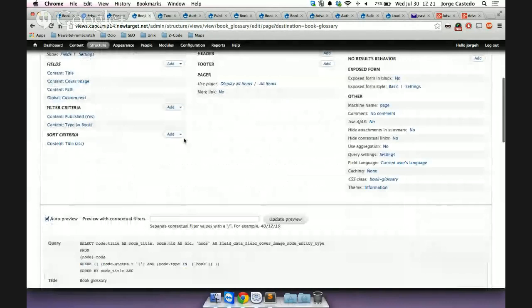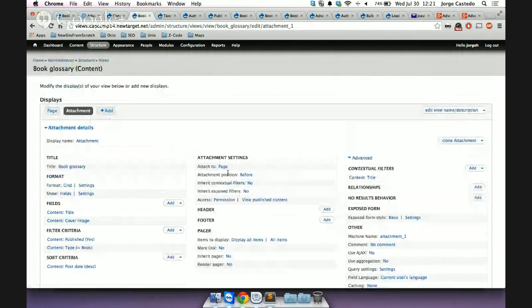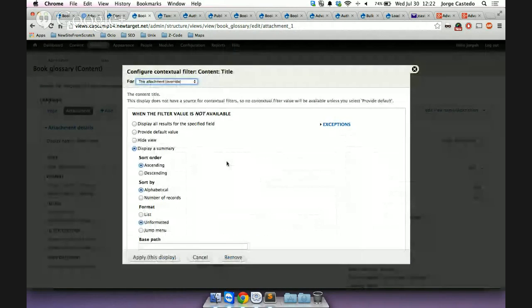So what we do here is that we pass a parameter. It's going to be one character, the first character. It's going to be basically just a list of the first letter of each book, and we're going to group it by that letter. So what we have here is just a title, cover image, and also we have the content type. As you can see, this filter is going to display a summary.